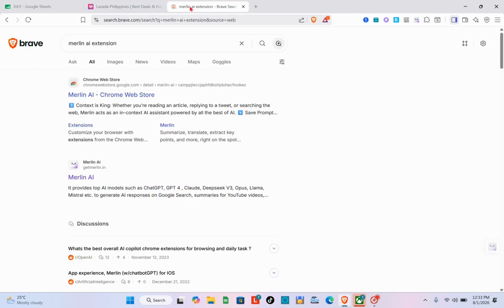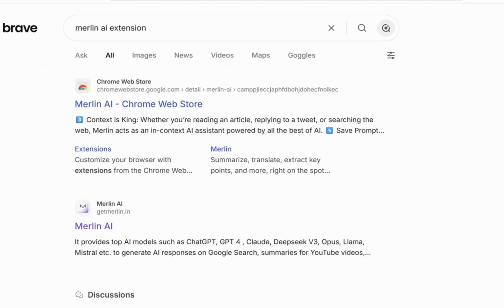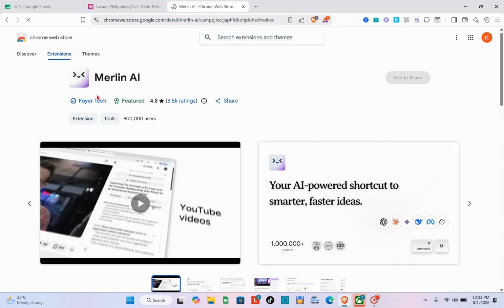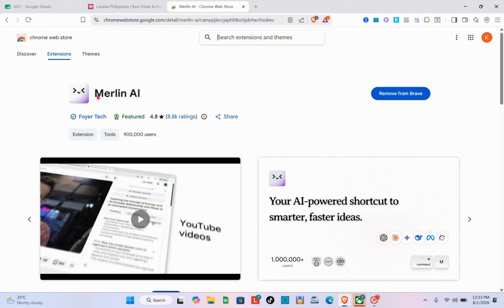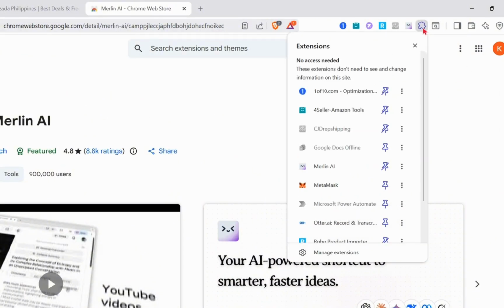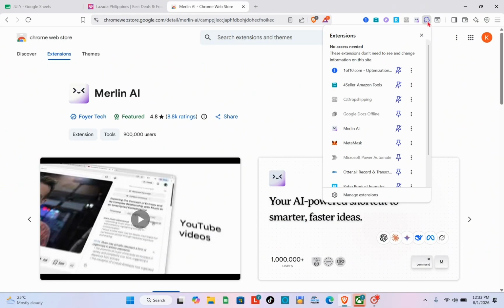Okay, so of course we have to install the extension first. Just open another tab, and then search for the Merlin AI extension. It will direct you to the Chrome Web Store, and then you just have to install it to your browser. As you can see, we have successfully installed it. Then just go to your extensions, and make sure that you have pinned the Merlin AI.